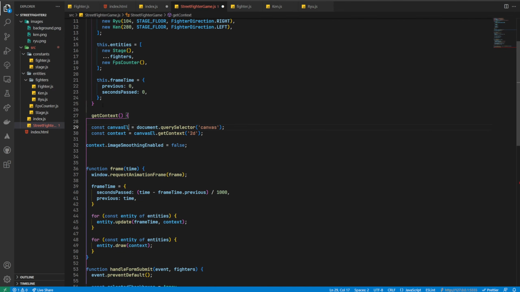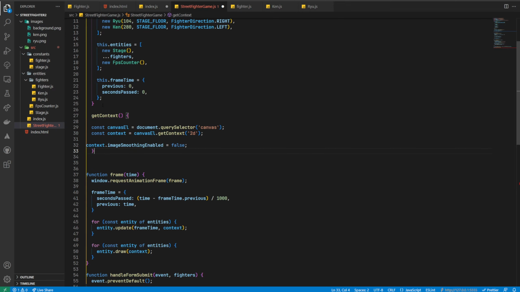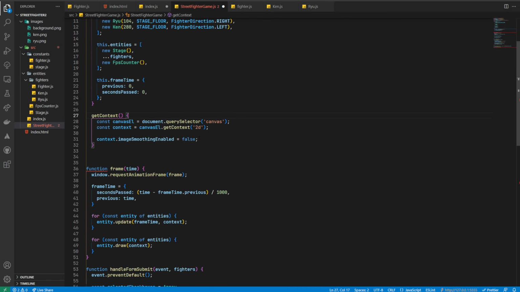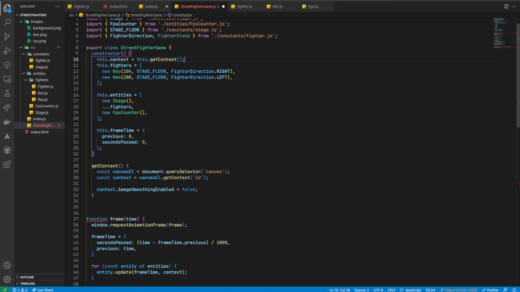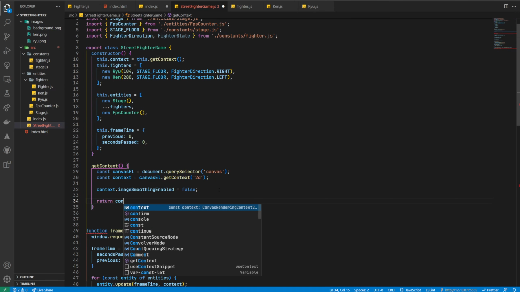We'll add a new function called getContext and move the necessary code over to it. We'll then add a new constructor property called context and assign it to this new function. In this function, we'll return the context variable to our local property.